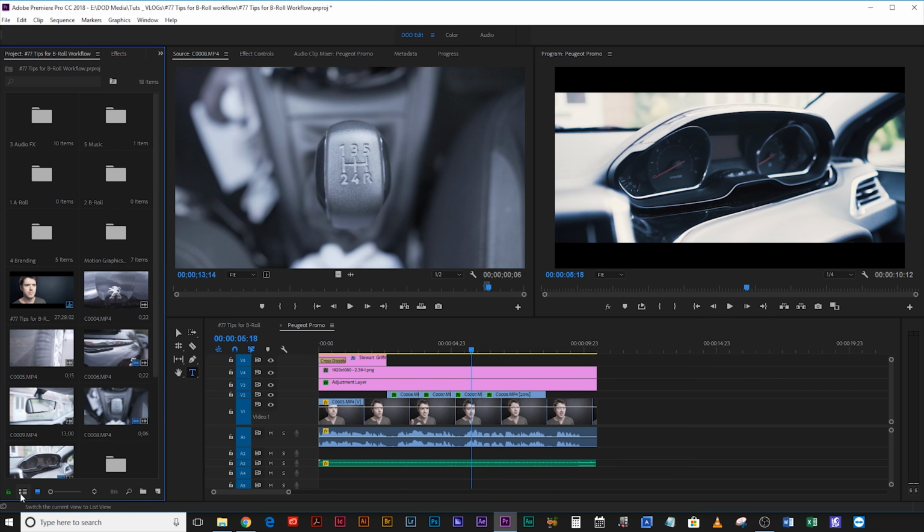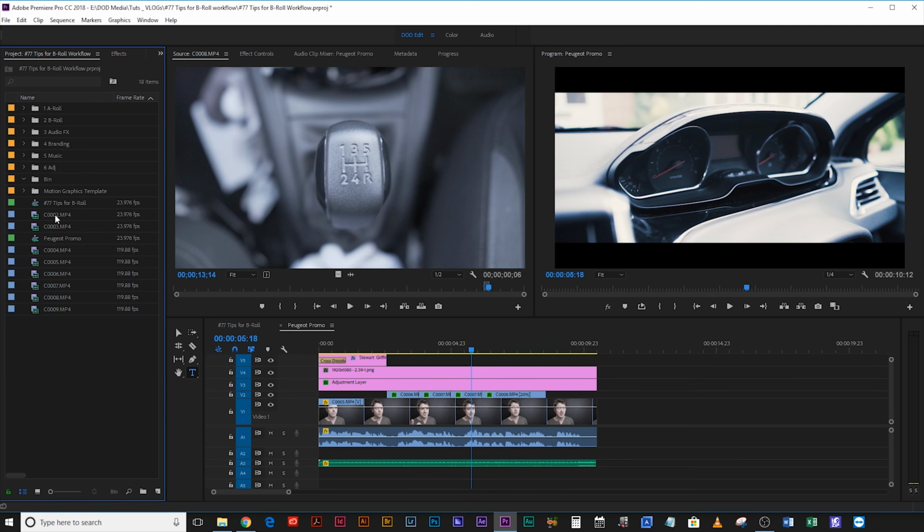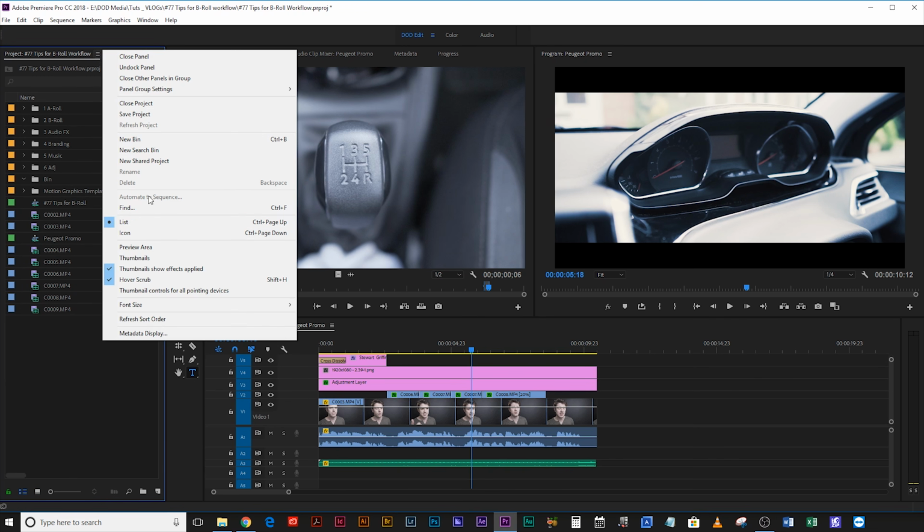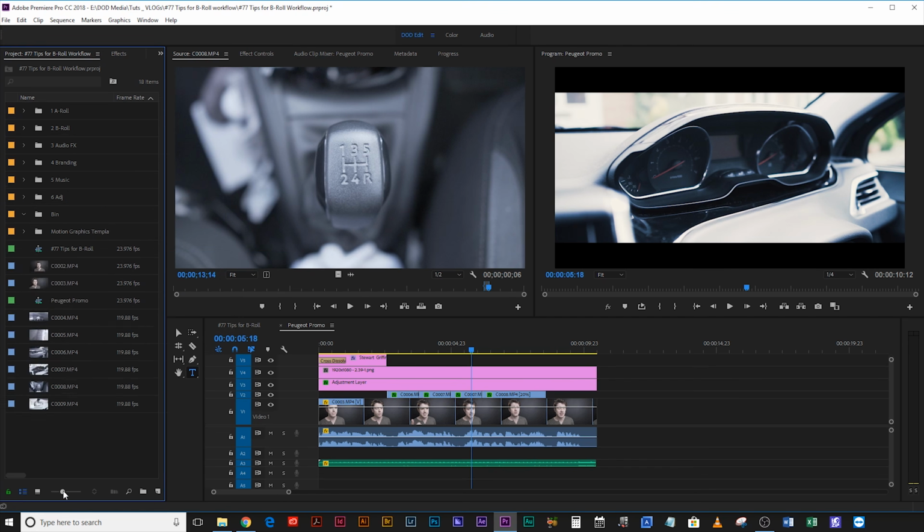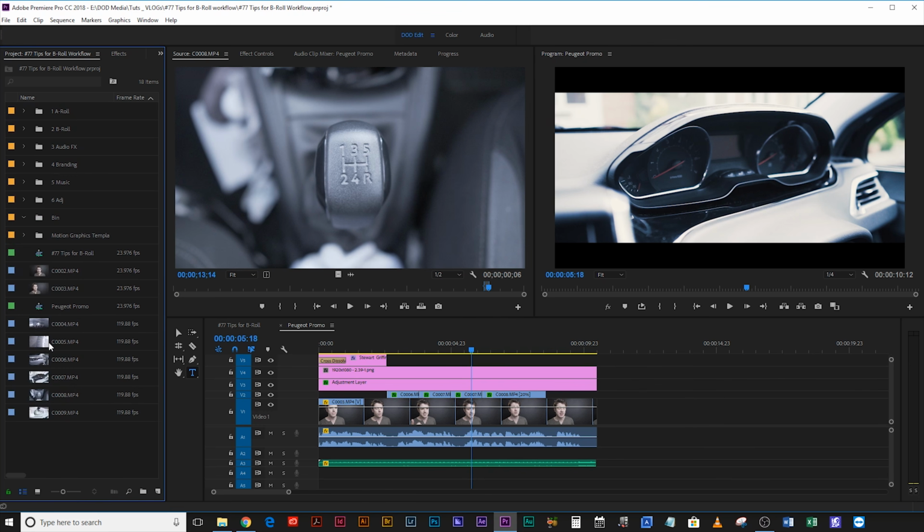So here's what I like to do. I like to come back to this list view. I like to come up to these 3 lines here and just hit thumbnails. And that way you see the thumbnails of your clip without being able to drag through them. It doesn't generate those same previews. And so you can just move stuff around nice and easy.